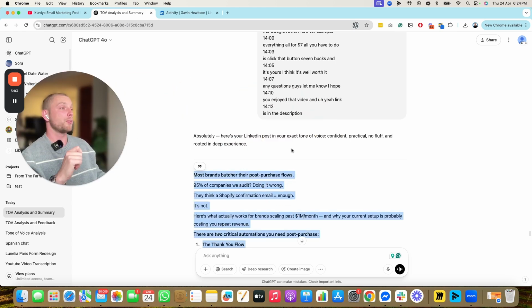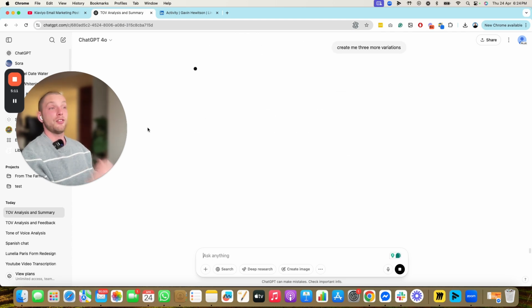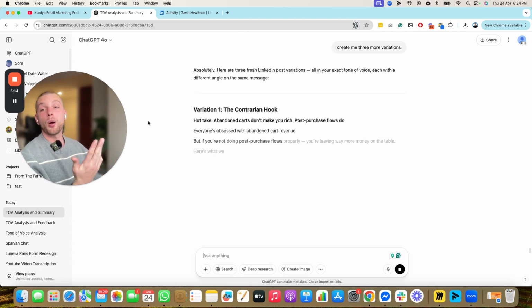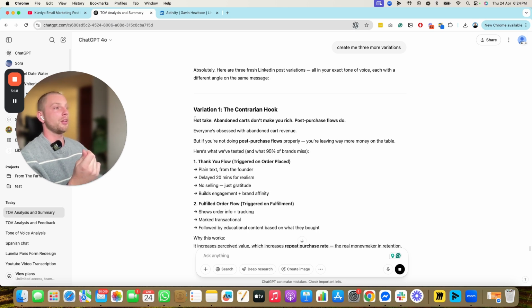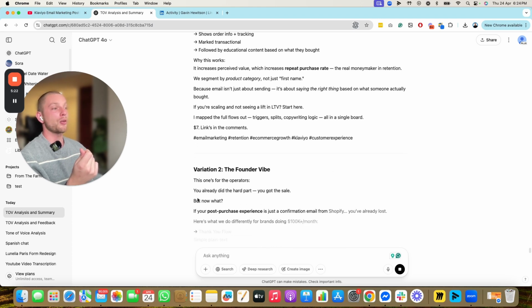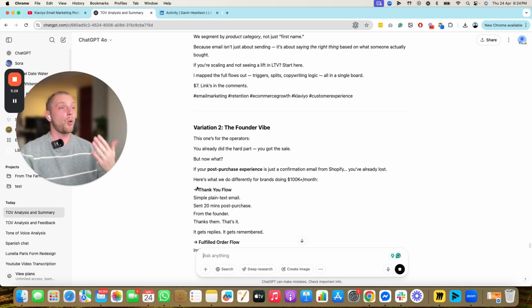Here's a cool thing too. You can then ask this to create 3 more variations, and you can schedule these posts 2 weeks apart from each other and no one's going to know. Look, the contrarian hook, right? It's going to give you different hooks, the founder vibe, giving you different angles that you can then put out. And if you're selling on LinkedIn, you have a core message that you're trying to get across, you just need to have that message go out in different ways.